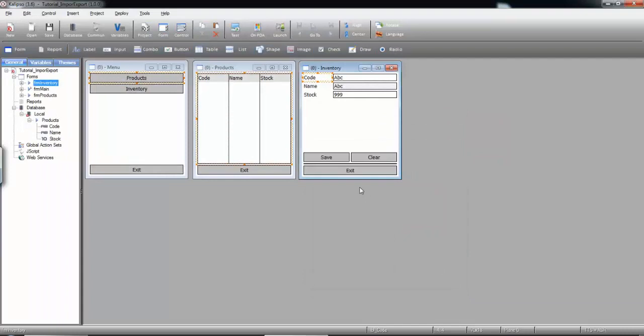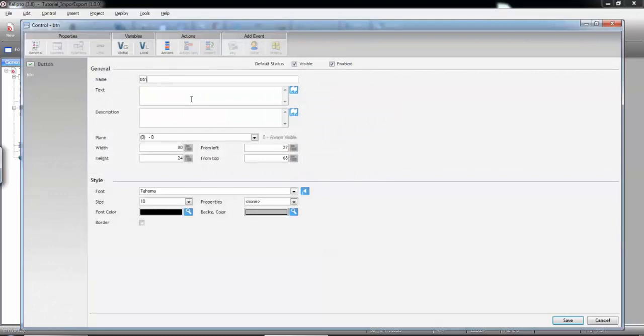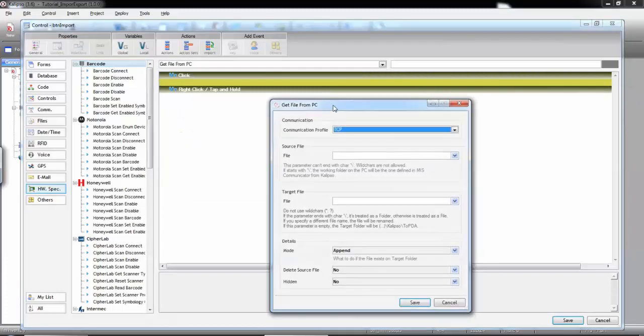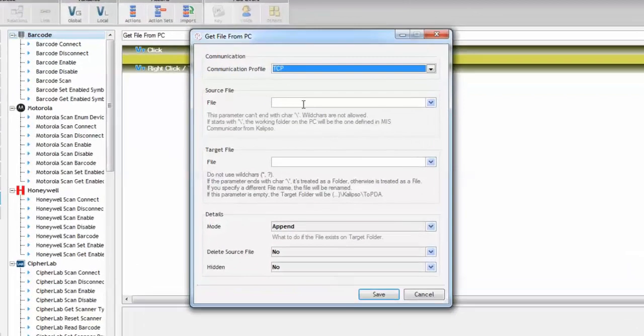Now I'm going to create a button. Call it button import. Text is going to be import. And what we need to do is to get a file from the PC. So get file from PC through the profile we've just created. And assuming that the source file is going to be under the synchro folder, defined on MIS Communicator, we can just say, okay, /products.txt.